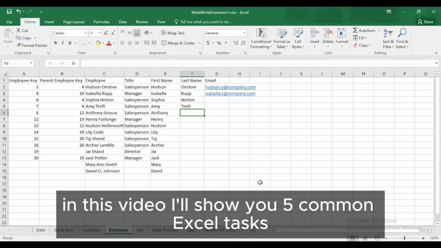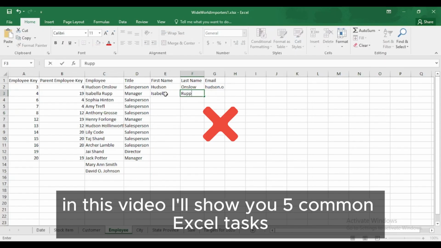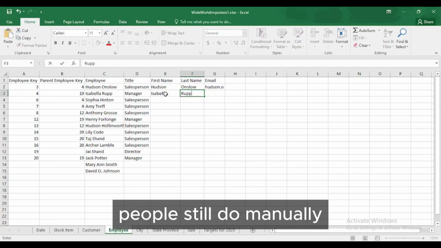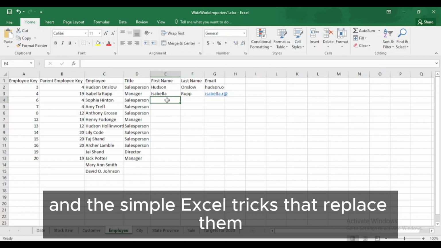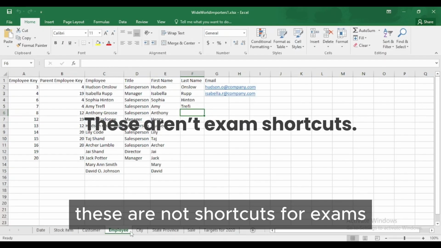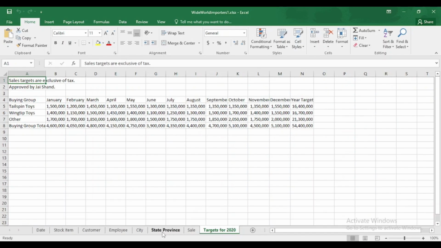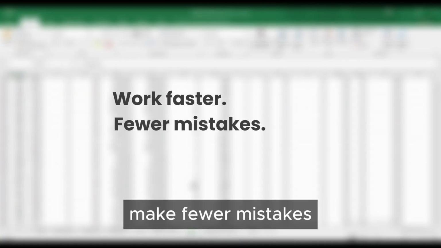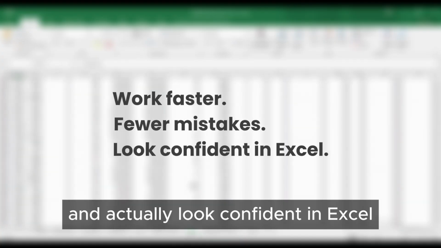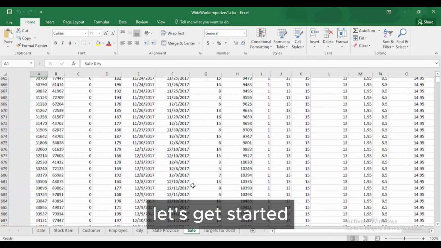In this video, I'll show you 5 common Excel tasks people still do manually, and the simple Excel tricks that replace them. These are not shortcuts for exams. These are skills used in real business files. If you want to work faster, make fewer mistakes, and actually look confident in Excel, let's get started.